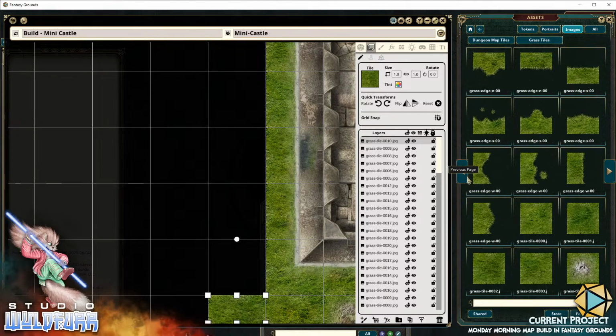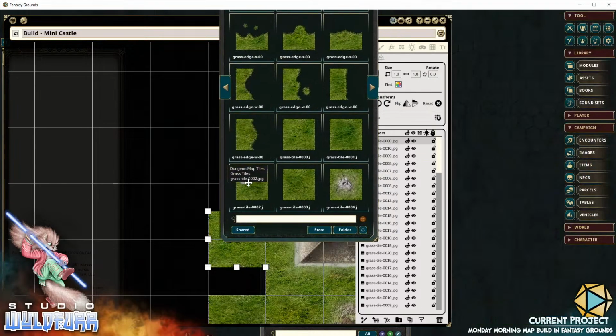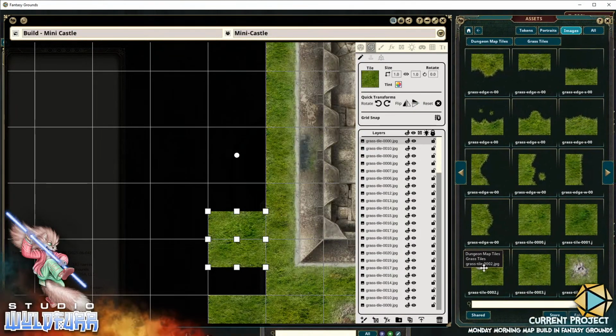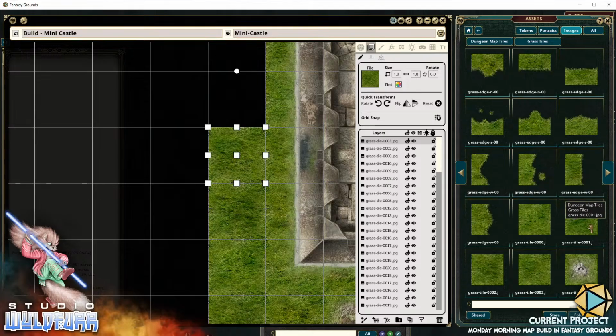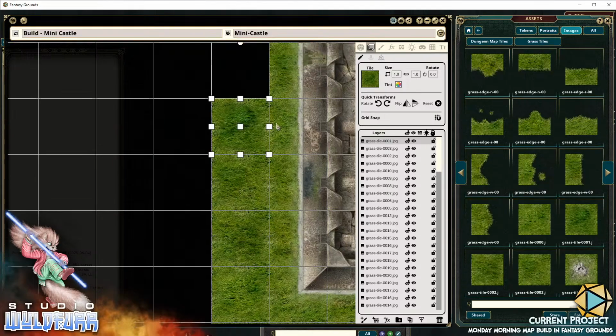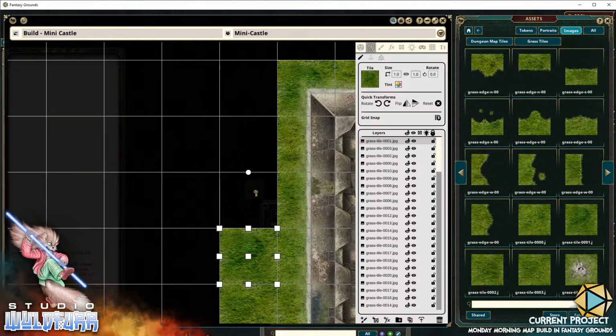Oops, just go back up. So now, I didn't mean to grab that panel again. So the grass tiles that I'm using at the moment are the base level set grass tiles. They are 1 by 1. So that, as you can see with this one, they're all 1 by 1. 1 grid square map tile.